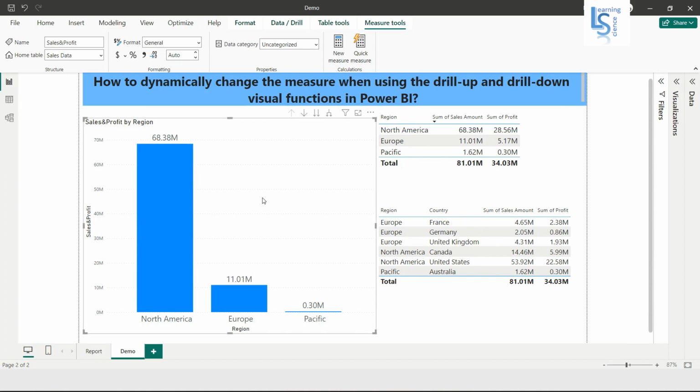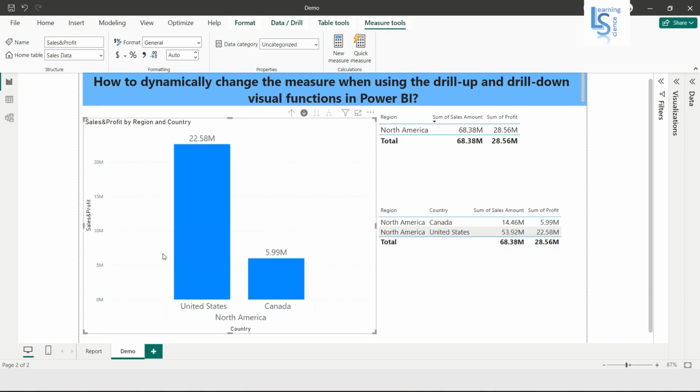So as you can see, the first level, region wise total sales: North America 68.38 millions, and for Europe you can see 11.01 million. It is showing the total sales. Now I want to see the profit of North America by country. So let me click here and I will click on North America. So you can see United States and Canada, two countries, and you can see the profit. So for Canada, 5.99 millions, and for United States, 22.58 millions.